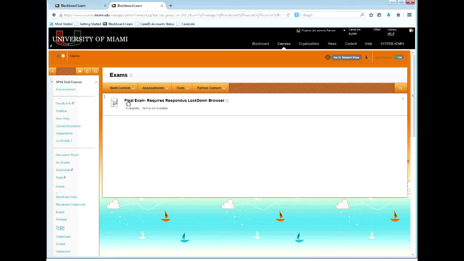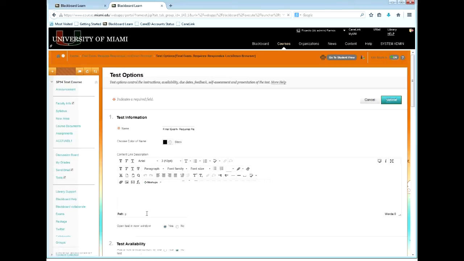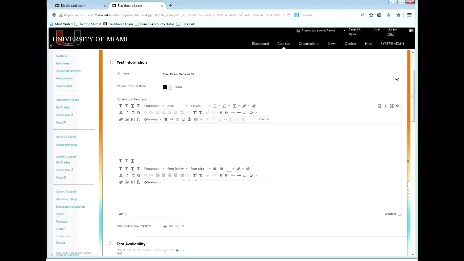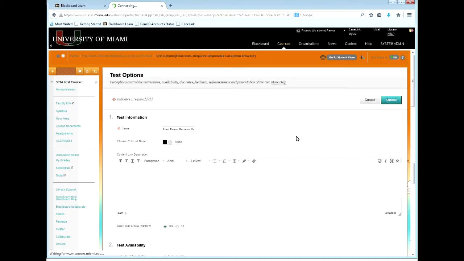And as you can see now, the final exam has an addition to the name, and it says Requires Respondus Lockdown Browser. Now the students, in order for them to take this exam, will have to have the Respondus Lockdown Browser installed on their computer and run it before taking the exam. I can go ahead now and make this exam available. I go ahead and edit the test options and make the link available, yes. Submit. Now I'm ready to release this for the students.